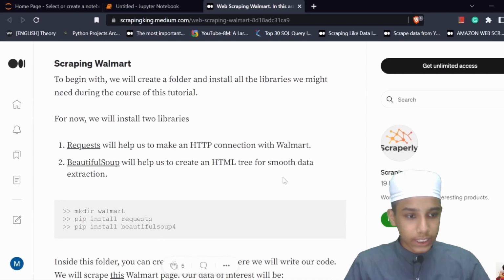Well, my name is Abdul Rahman, and in this video, I am going to scrape an e-commerce website known as Walmart.com. Walmart is an American supermarket company, so it has its own website known as Walmart.com. I'm going to scrape Walmart.com from an article. As you can see here, this is the article.